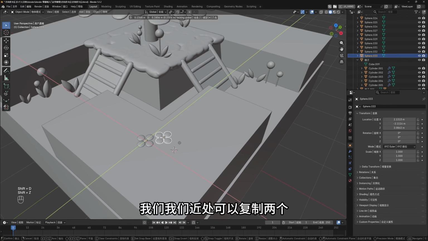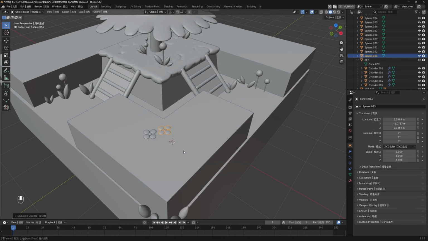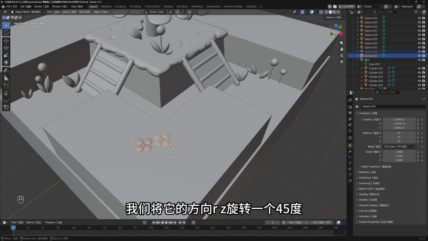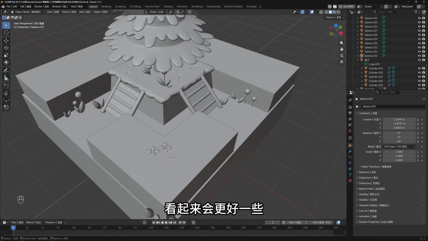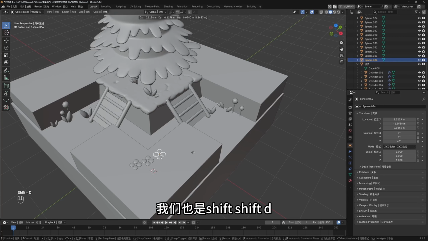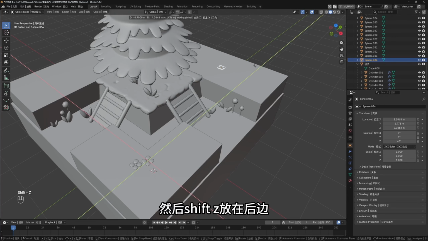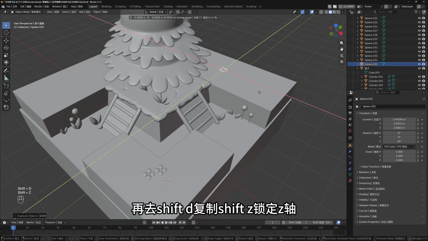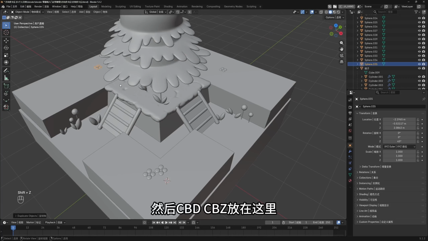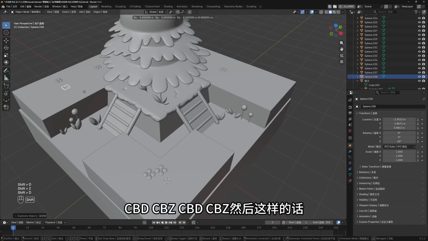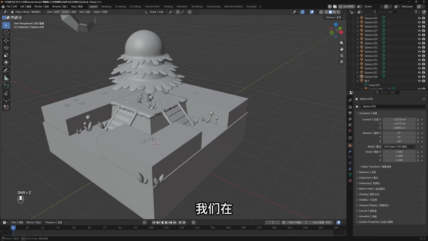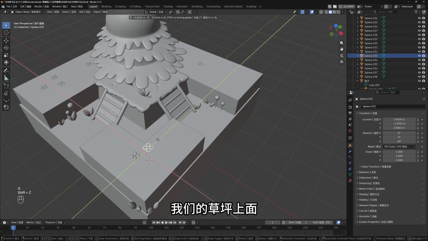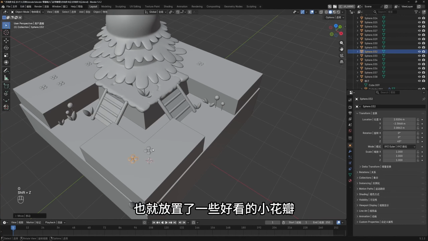We can copy 2 of them nearby. 2 small petals. We rotate its direction RZ by 45 degrees. A slight tilt would look better. Then we also have some in the back position. Shift D then Z at the back. You can also place some small petals. Shift D and copy, Z to lock the Z axis. Then Shift D, Z, put it here. In this case, we are on the lawn. I place some pretty little petals.